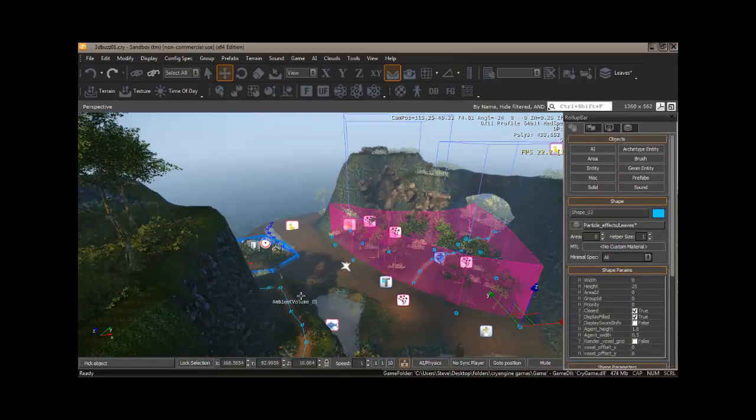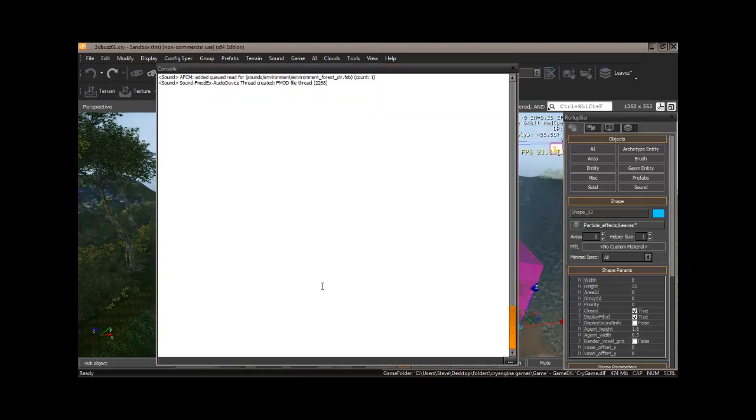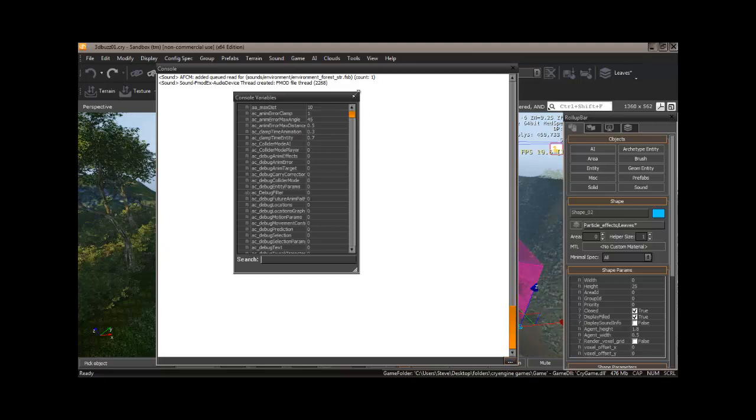Anytime you need to get into your console, remember it's your tilde key, and this little selection down here will bring up your search for your variables.